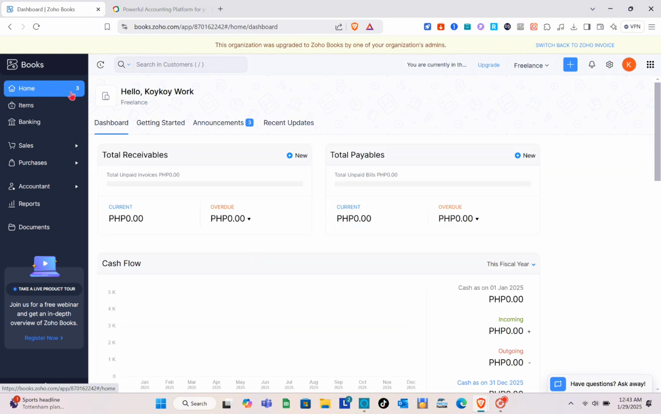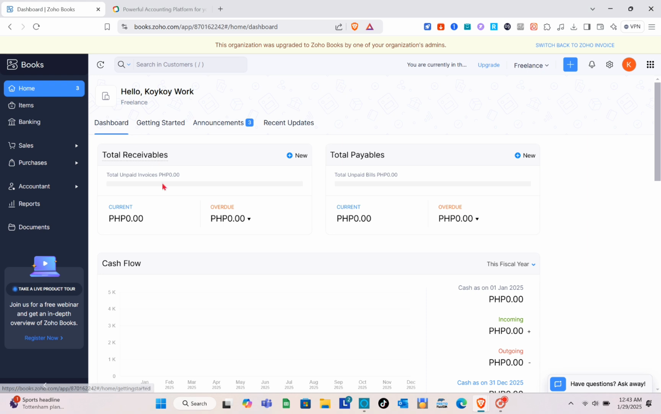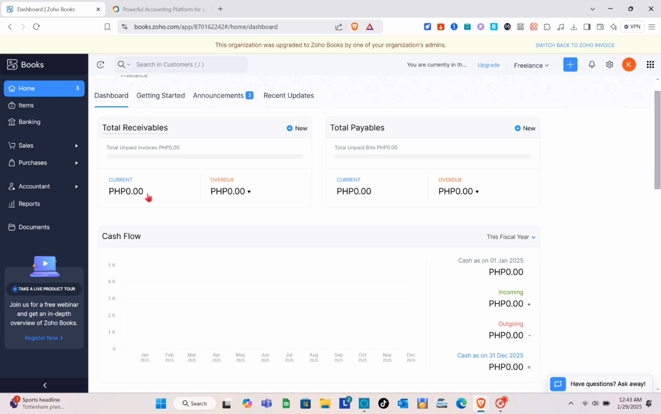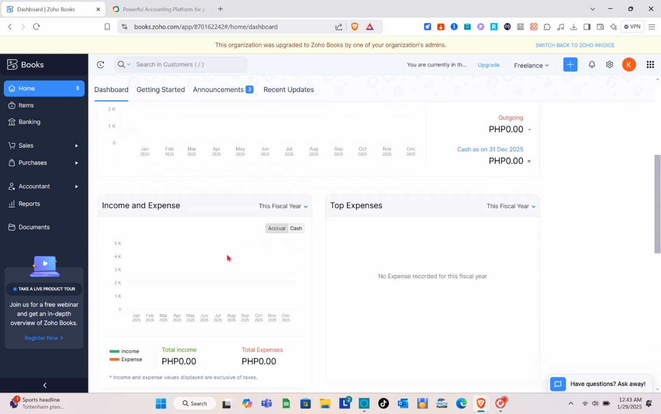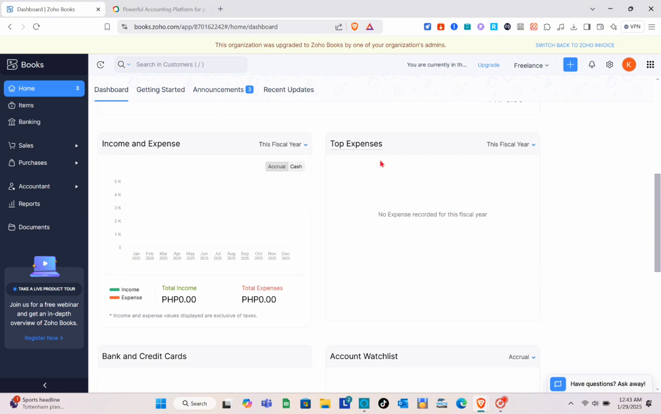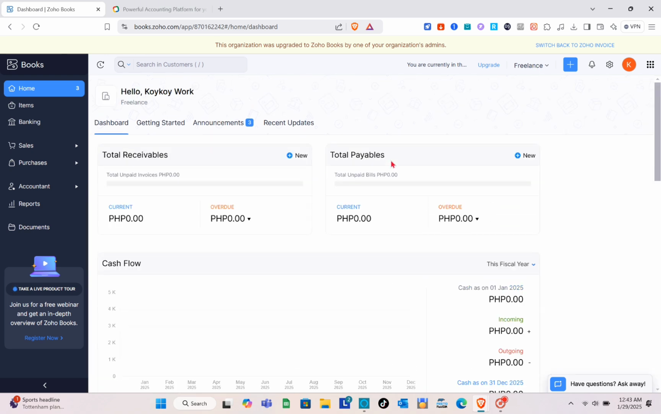Now, on your homepage, you'd be able to see your dashboard, the getting started option, the announcement, and the recent updates. So in your dashboard, we have here the total receivables details, and then the total payables. We have here the cash flow. We have the income and expenses, the top expenses, the bank and credit cards, then your account watch list.